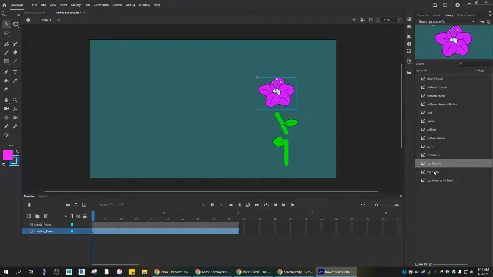Because as you'll see here, I have top stem, and I have bottom stem, and then I have bottom stem with leaf, and I have top stem with leaf, and I have top flower, and I've got petals, and so on. So I built all of these with symbols. Keeps me from having to redraw everything, and I can just manipulate them individually. So also what it lets me do is piece them together how I want them to be.